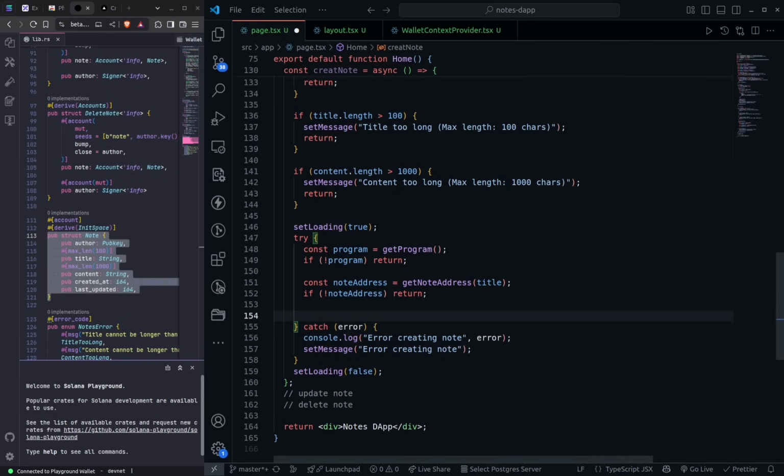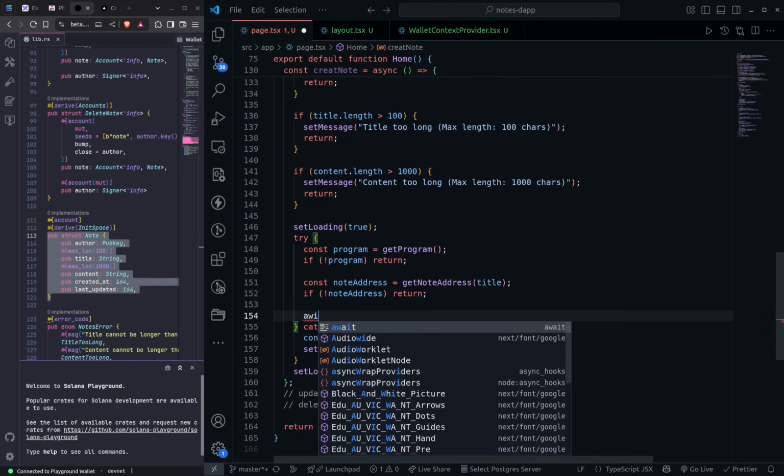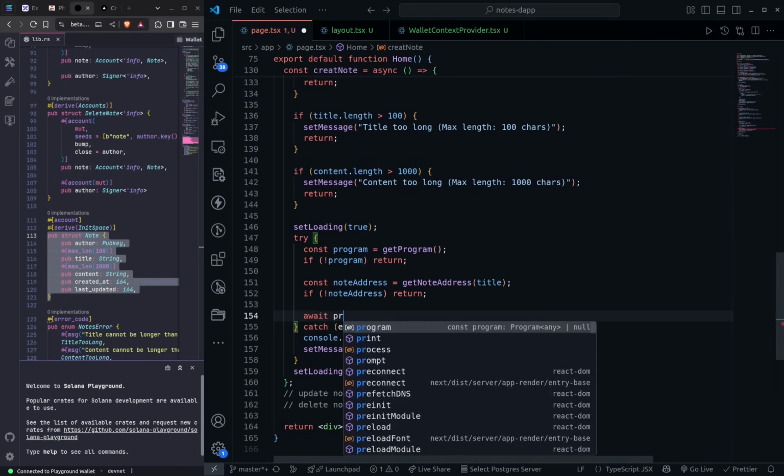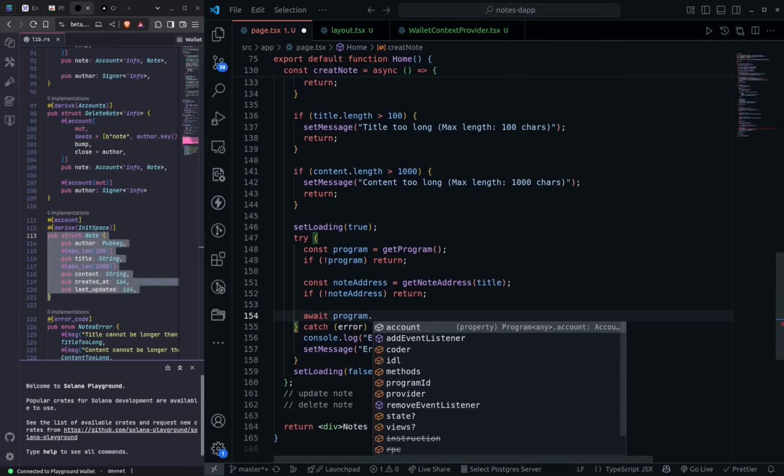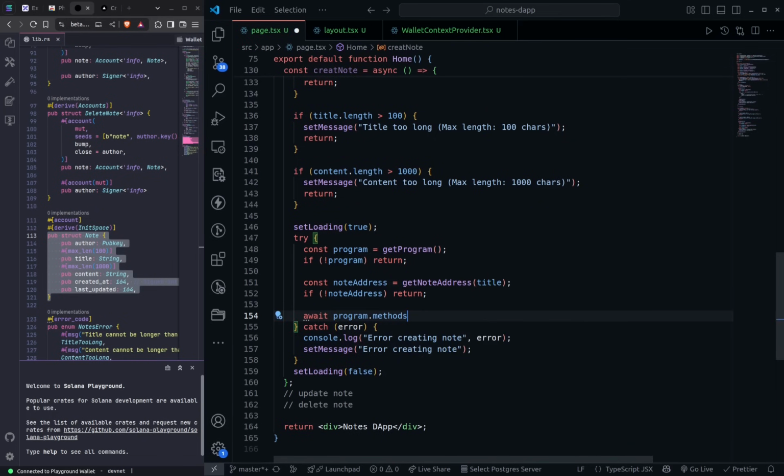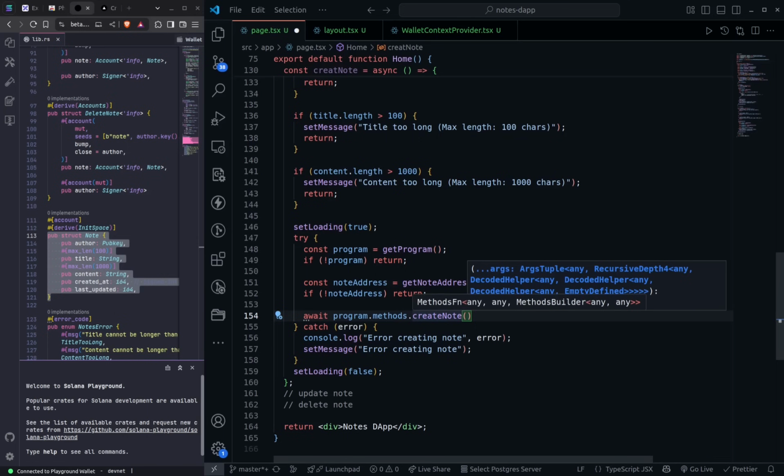Now here we need to create the node. So for that, I'll say await. We're going to use program dot. We have some methods available. Program dot methods dot createNode. We are going to use createNode. Here we are not getting suggestions because I kept the types as any.